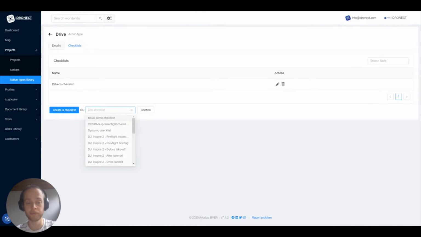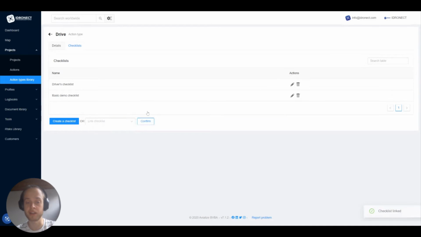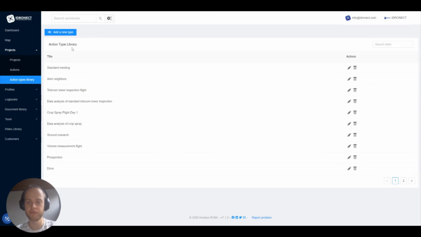Another way to add checklists is to select them from the ones that are already in your account. You can do this by clicking the drop-down menu and selecting the checklist you want to add and click on Confirm. Now we come to the point of nested action types. Nested action types is where we actually group a number of action types under one action type. Let me show you how we do that.